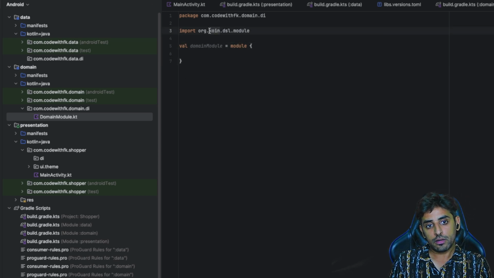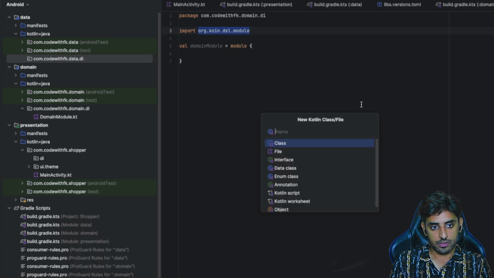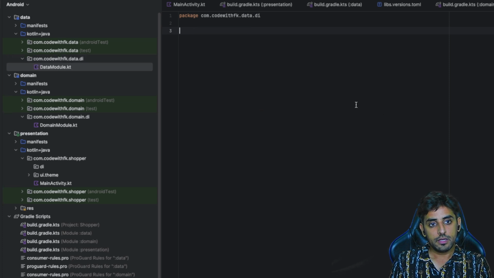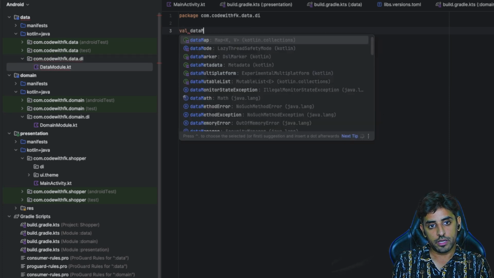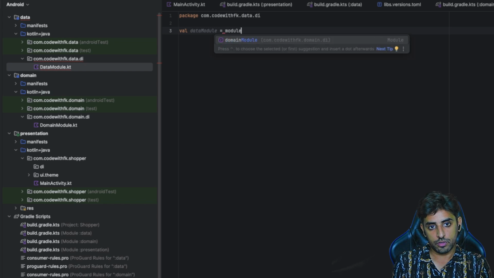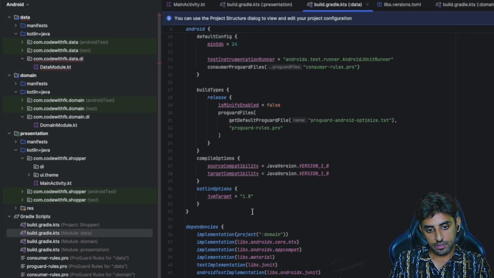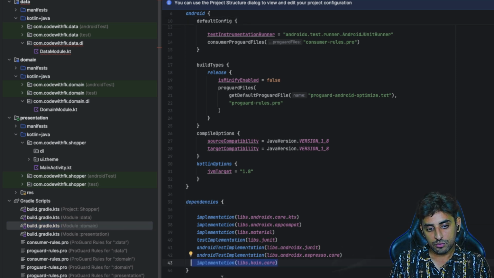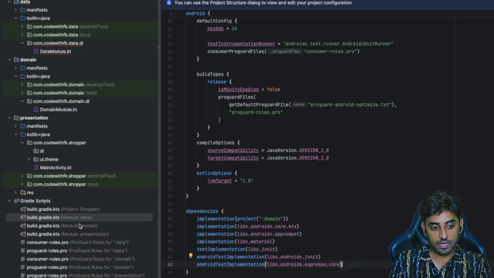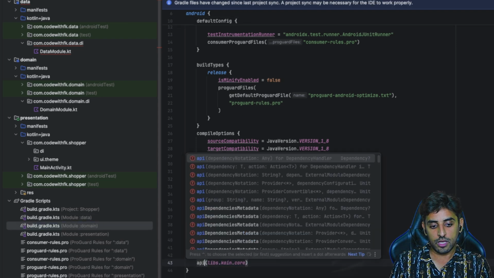Now you can see that this Koin DSL is accessible over here, but what if I want to do the same in this Kotlin class in the data layer, and say this is going to be data module? Now let's say val dataModule is equal to module, and you can see that I'm not able to access this, although the data module contains domain, but we are not able to use it. So one way is to re-implement this in the data section, and it will fix it. One other way is to convert this to API.